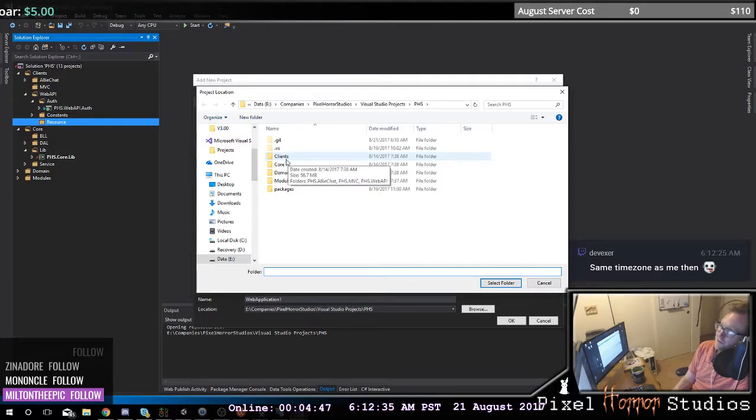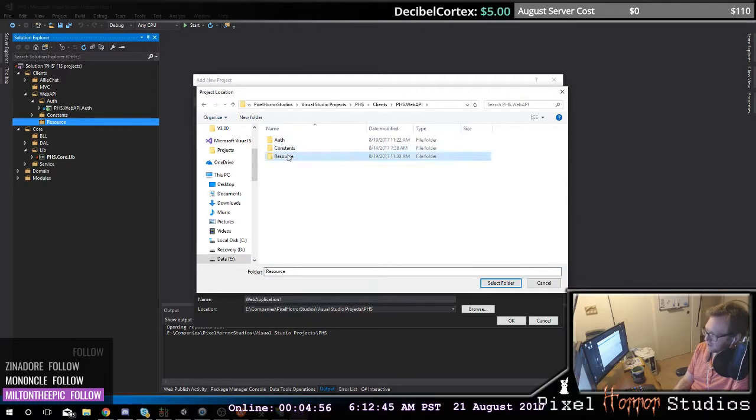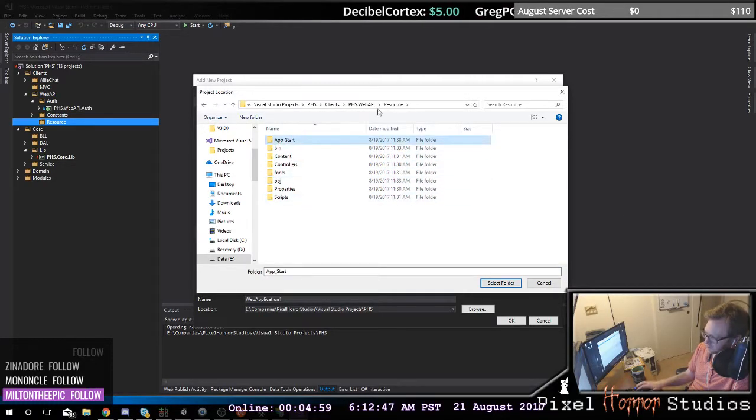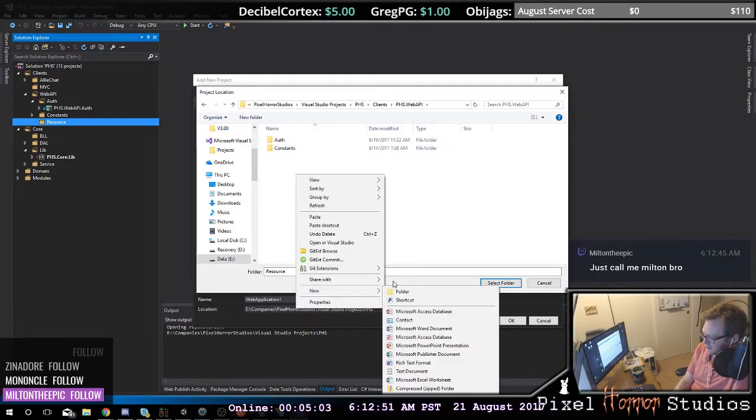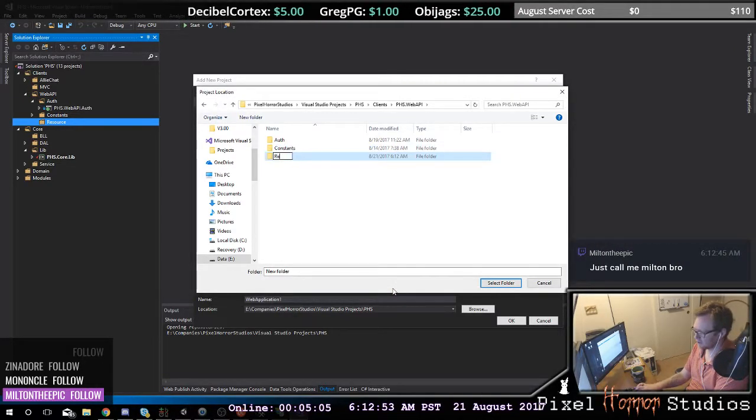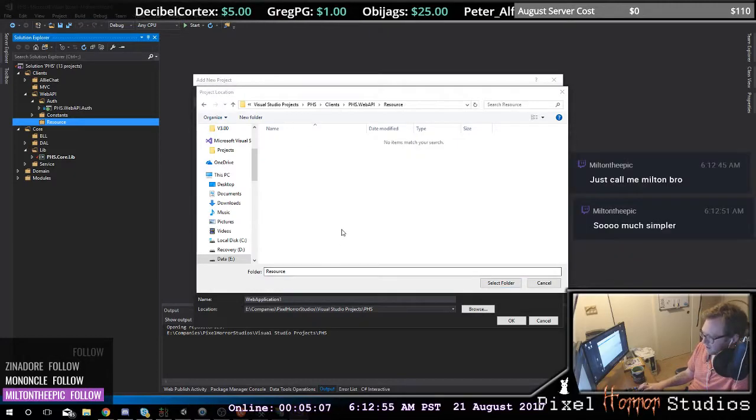I'm trying to find the right one, and this is actually one of the easier ones for me to hit. What we're doing is it's a client, and it's a web API, and it's our resource web API. Let me delete the old one, because we don't need this. And let's add in the new one. And then we'll add the files.